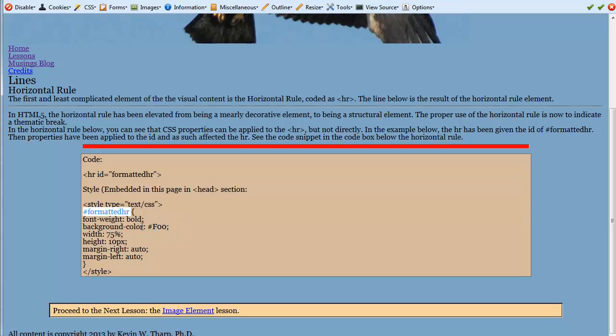I've given it a background color of red, pound F00, and then I gave it a width of 75%. You'll notice it only goes part of the way across the page. I've given it a height of 10 pixels. Comparing it to this, this is what it would be if I hadn't styled it. This is what it is now that I have styled it, so that it's only covering 75% of the page, with that height of 10 pixels. And then in order to center it, and this is a trick you're going to need to know, I have given it a margin right auto and a margin left auto.